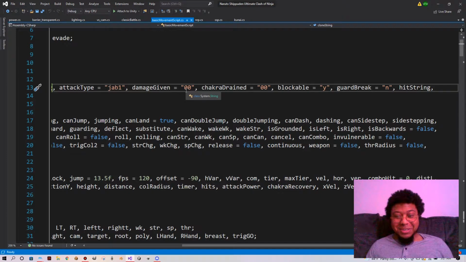The damage given is self-explanatory. How much damage was given from that attack. Chakra drained will be for like Byakugan users who are using Gentle Fist to drain chakra, or characters that use Samehara to drain chakra, or anything that drains chakra. Obviously this will be default at 0. We should be gaining chakra, but if it is a draining chakra situation, then clearly that's how we know. Is the attack blockable? So most attacks are going to be blockable, but obviously ultimate jutsu are not blockable, and paper bombs, things like that, are not blockable.